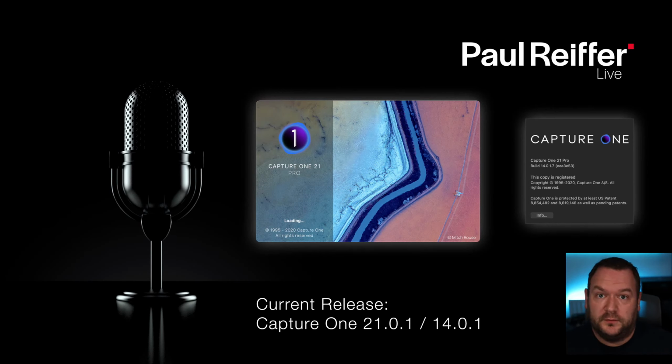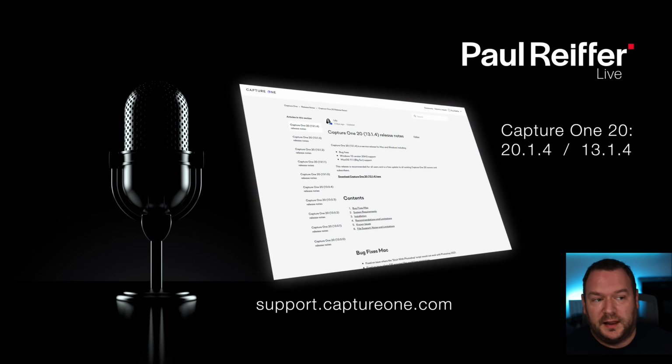For those of you still using version 20, most of what we're going to go through today you can still use and follow along in 99.9% of cases, but do make sure you update. I believe the last version of Capture One 20 was released the other day. That update is version 13.1.4, which is effectively 20.1.4. That version also gives you Big Sur compatibility for Mac users and Windows 10, I think 20H2 from memory, for Windows users, but there are also a couple of bug fixes in there too.